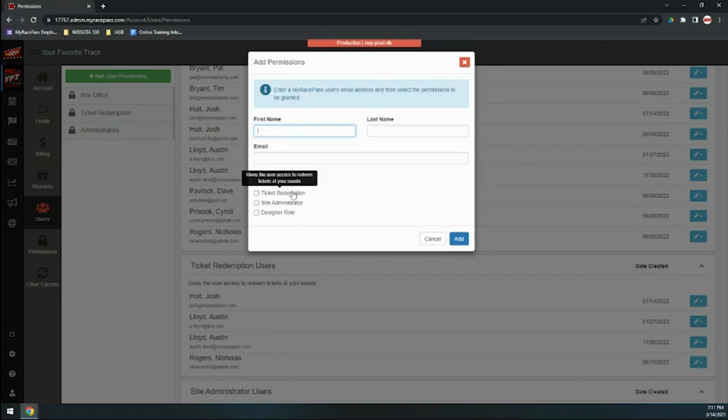Box office users and ticket redemption users, both are related to our online ticketing tools. If you're adding somebody as a box office user, that will give them access to our front gate box office point of sale system to be able to sell tickets at the front gate. Built for reserved ticketing, but it does work with GA tickets as well. And then ticket redemption user, that will give somebody access to the in-app scanner to be able to scan tickets in the MyRacePass app on their mobile device.